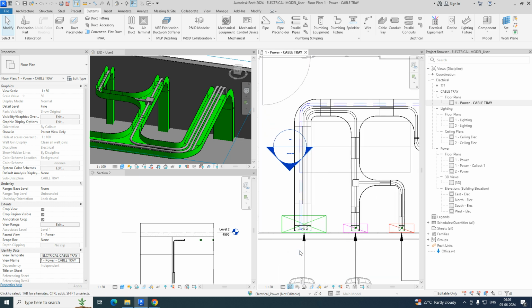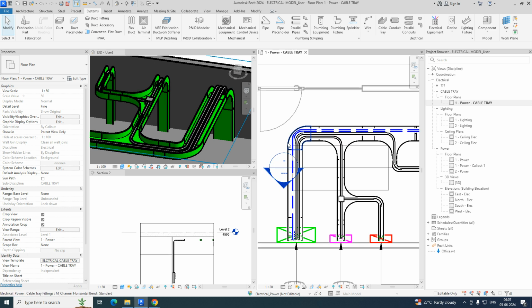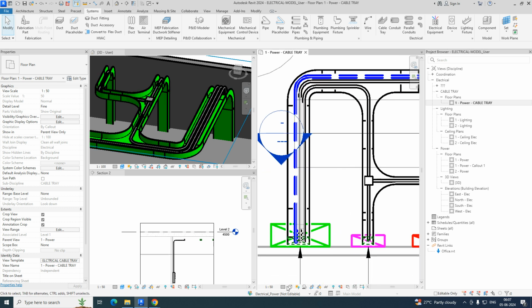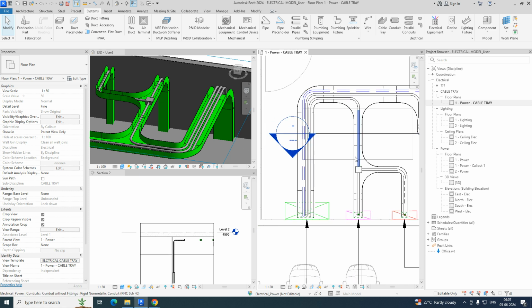And if you go to the wireframe or hidden lines, you can see the conduits are showing up over here like this. See clearly, you can see in the plan how it's showing. I'm just unchecking the line weight, so you can see the conduits are going like this.